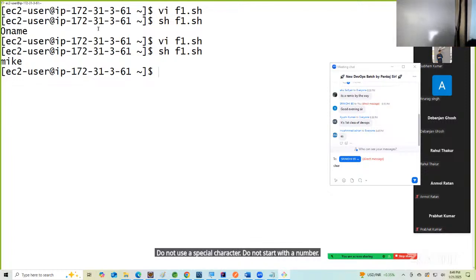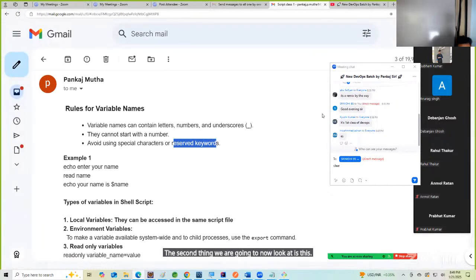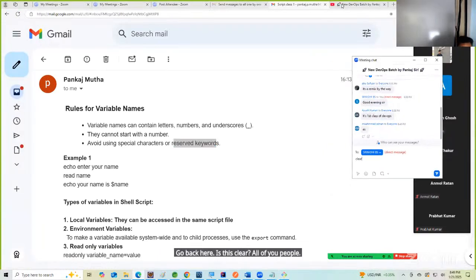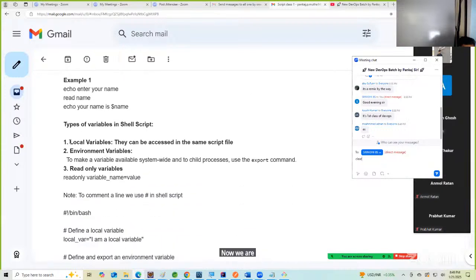The second thing we are going to look at is this. Go back here. Is this clear? All of you people, are you able to understand this? Online students, whatever I'm explaining. Now we are going to look at the types of variables that we have in shell script.